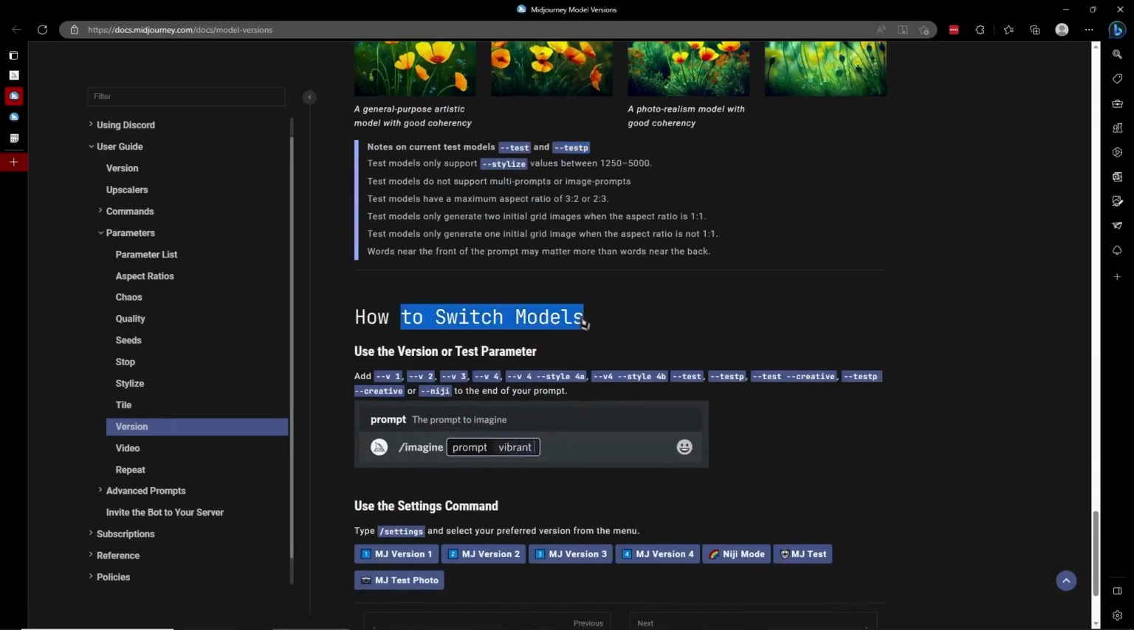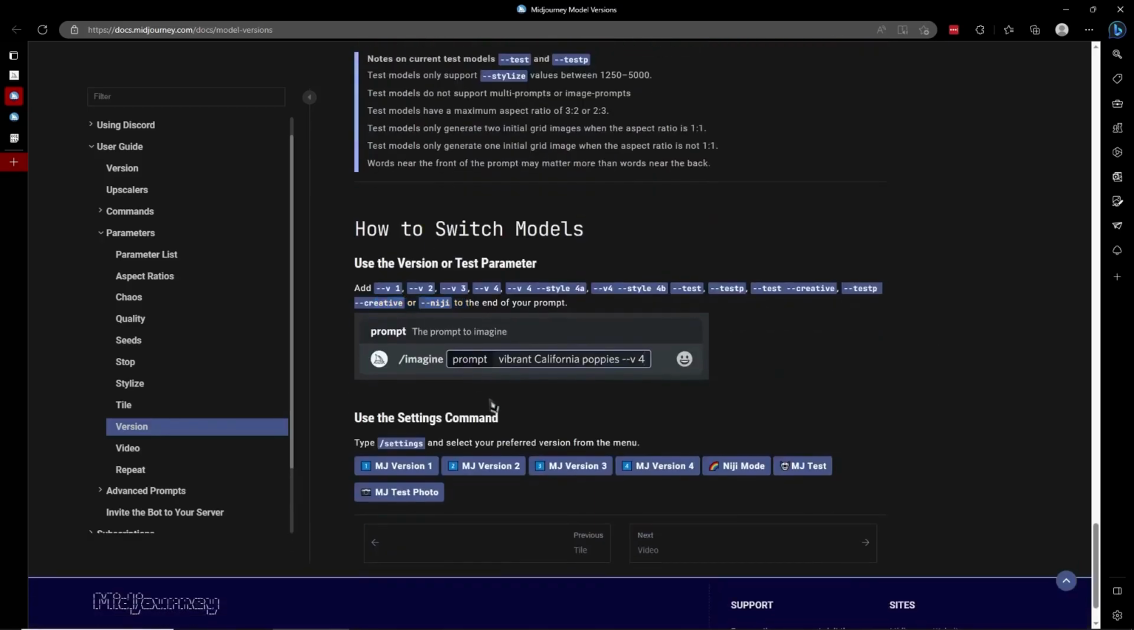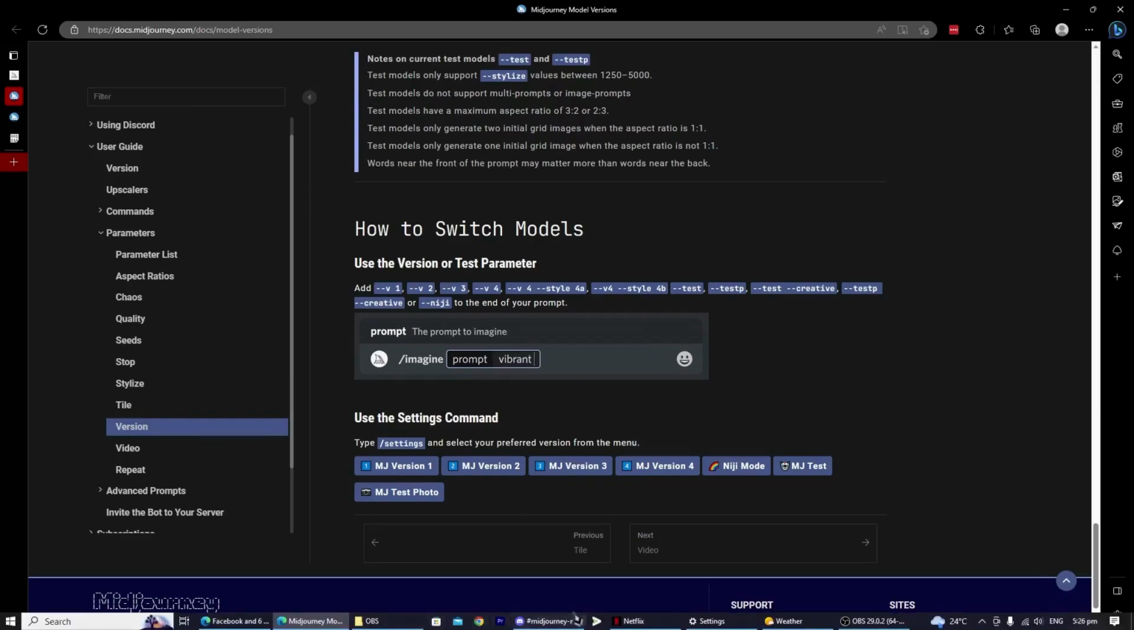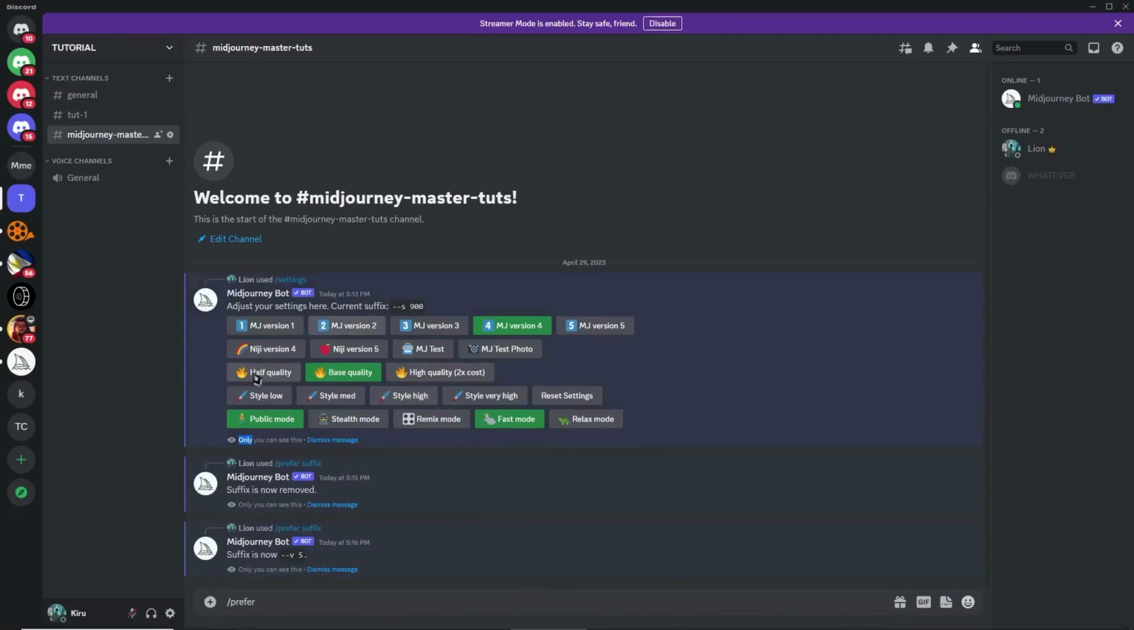And how to switch models? You can add the versions as it is indicated here, all the versions. And use the settings command so that you can select if you don't want to type it. So that's about it for the models. And now, let's move on to quality. So it's pretty much understandable.